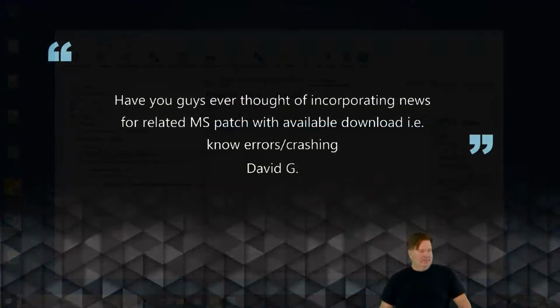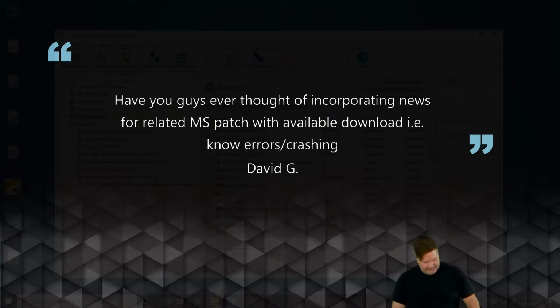All right, two more questions. Have you guys ever thought of incorporating news for related MS patches with available downloads, i.e., no errors or crashing? David G. So news. Go ahead, Jordan. When something comes out, like the Windows one with the blue screen, we generally put out a blog on that. If you haven't subscribed to our blog, do that now. We're really consistent about both our Patch Tuesday updates and our out of band ones when those happen.